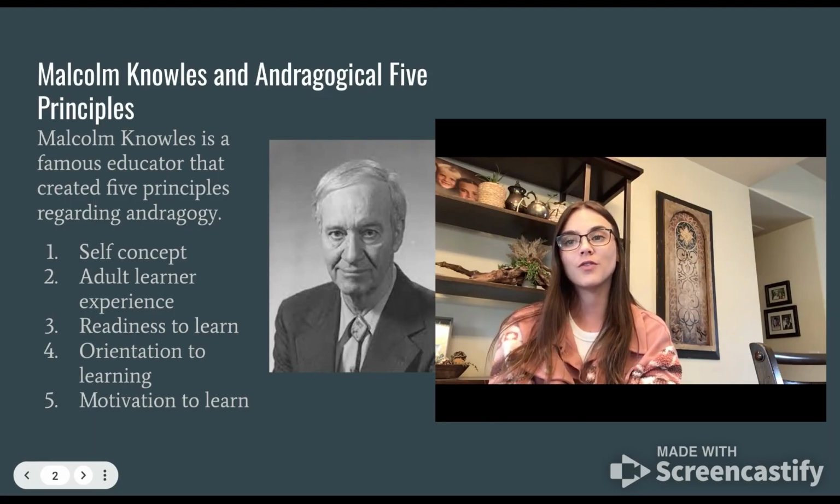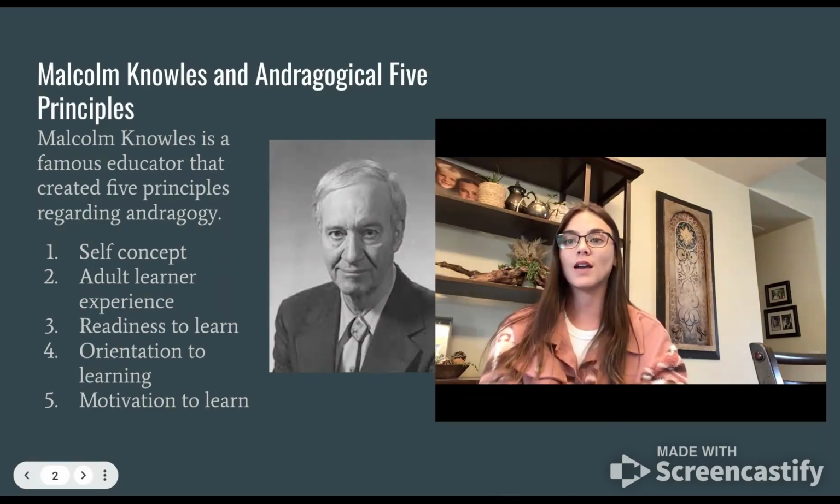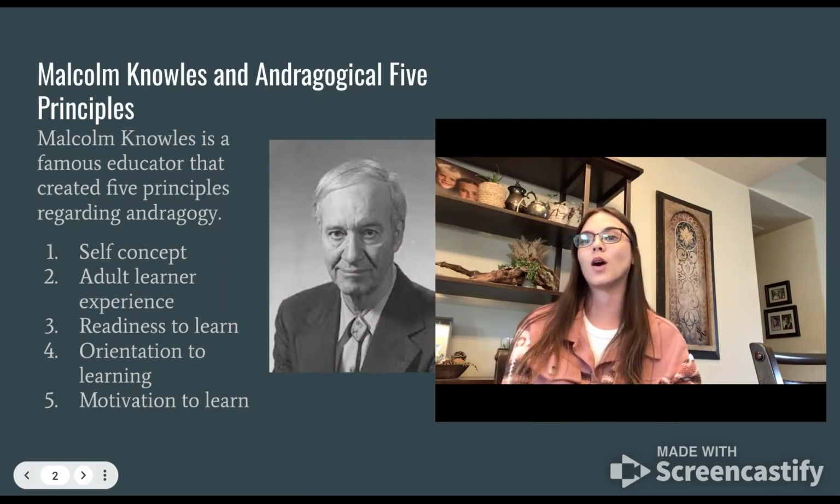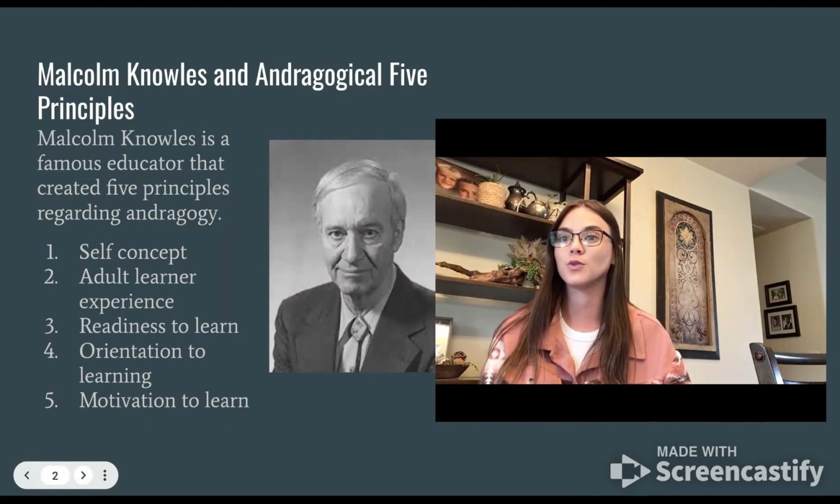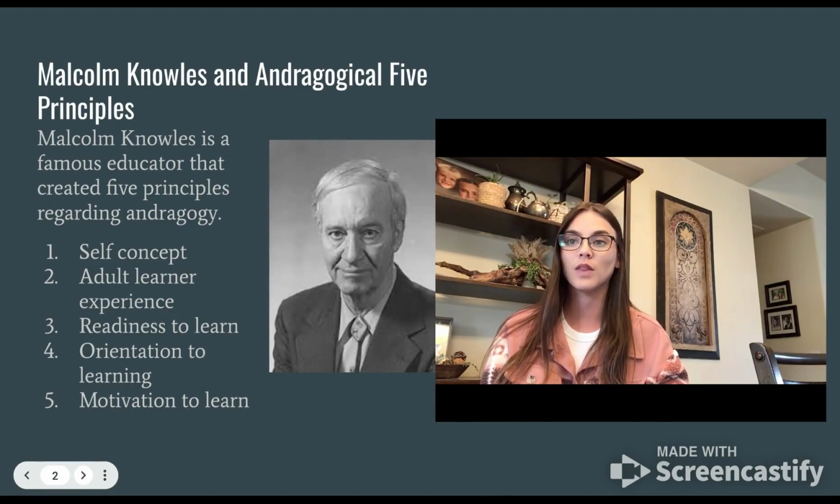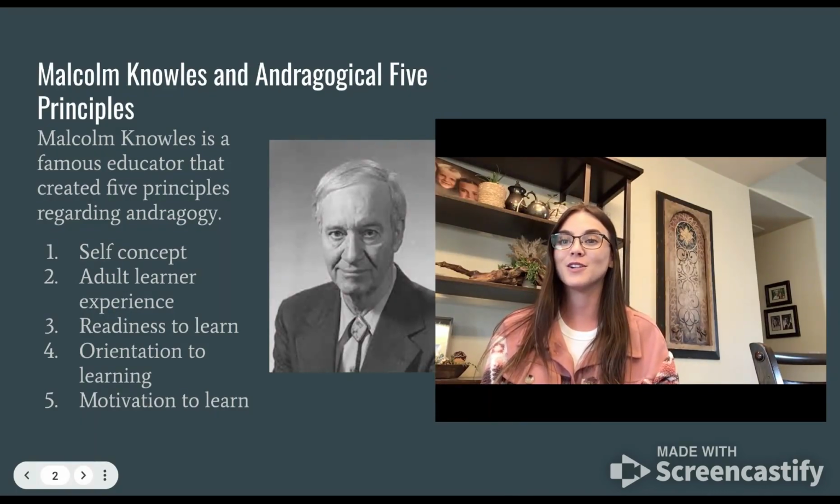This is important for us to know because the 5 principles are exactly how our audience is going to take in that information that we are presenting. So it's very important that we as presenters understand how our audience is learning the information. It is very different from pedagogy because pedagogy is more geared towards our adolescent learners, whereas andragogy is geared towards our adult learners. There are 5 of them.